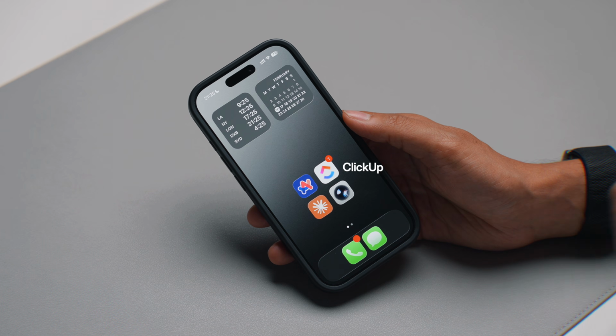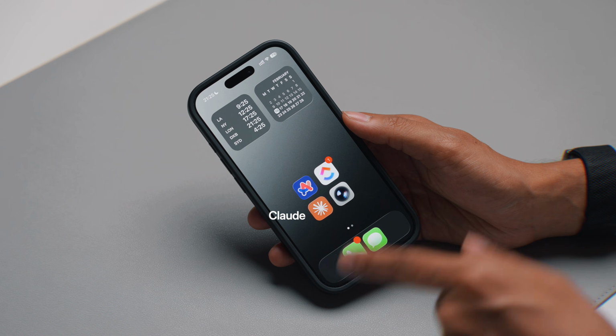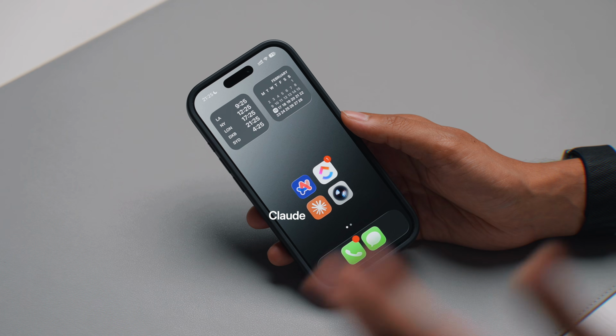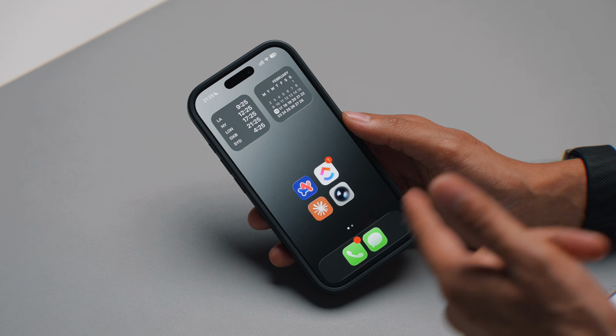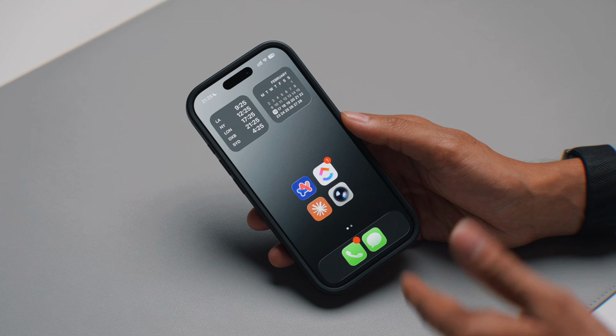And then I have ClickUp. I've completely switched to ClickUp recently with my team. We've completely moved away from Slack. ClickUp is awesome. If you run a team or just work within a team, ClickUp is fantastic. Claude is my AI app of choice, but I still do use ChatGPT. I just find myself using Claude a lot more. And then I have the default camera app, the phone app, and the messages.